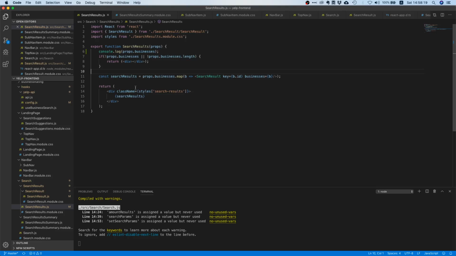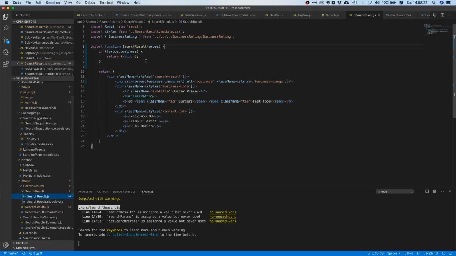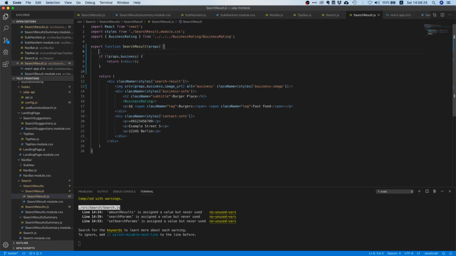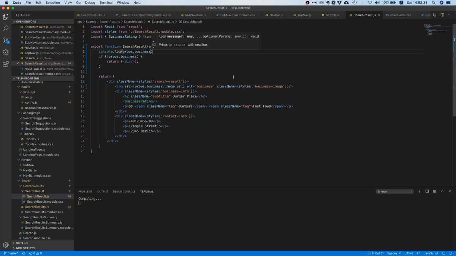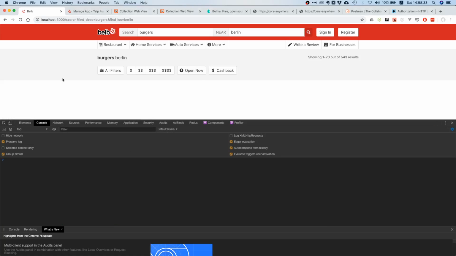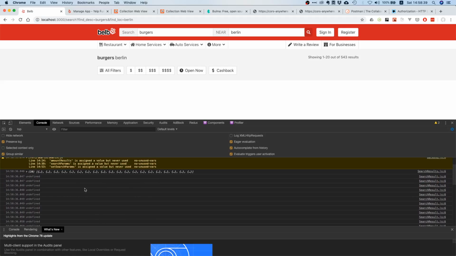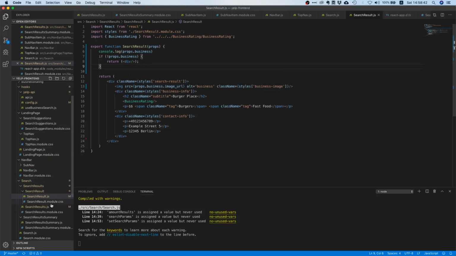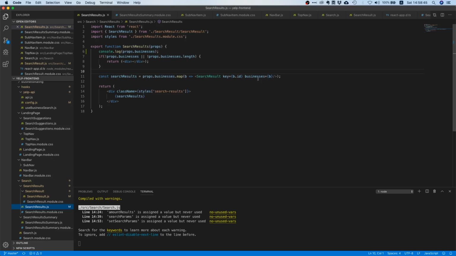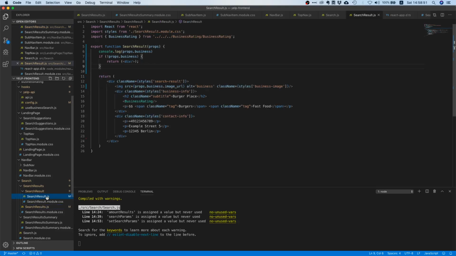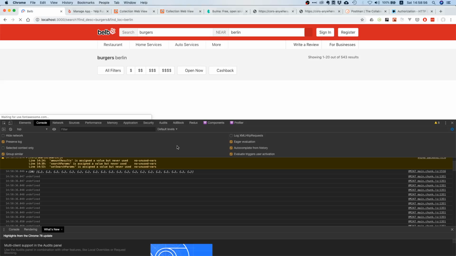And now we should actually render the search results. Okay, maybe let's also console log this. props.business. Now we should actually see a lot of, you see, it's undefined. What? Is there some typo or something? Oh, yeah, business, yes. Now it should work. This is the annoying thing about JavaScript, you know, if you make a little typo, you kind of get a problem. Yes, and you already see it.